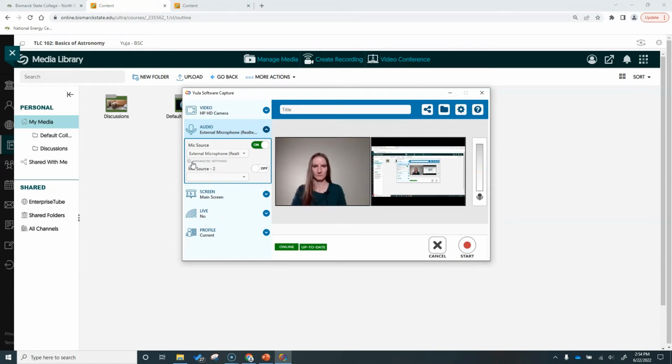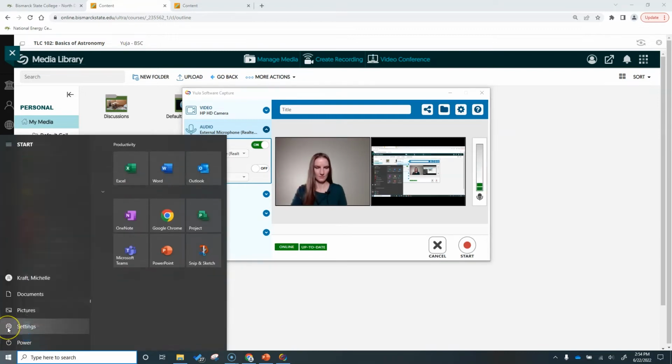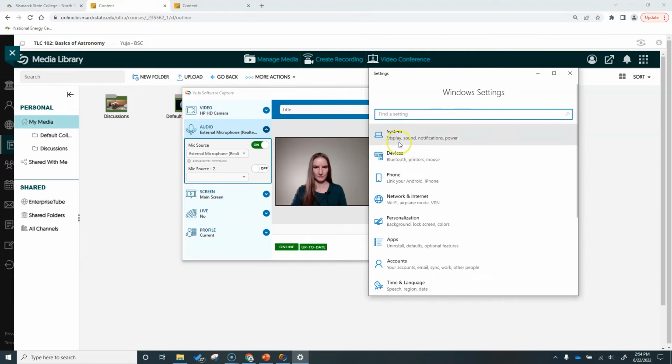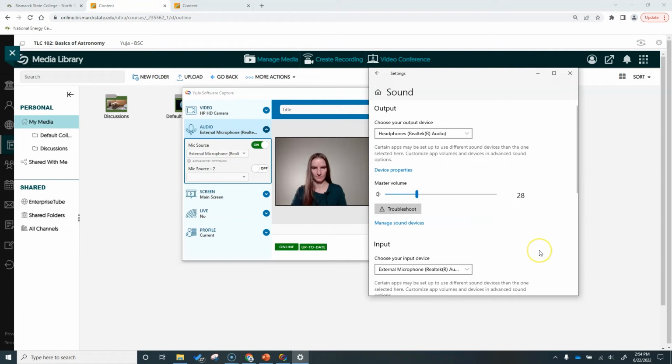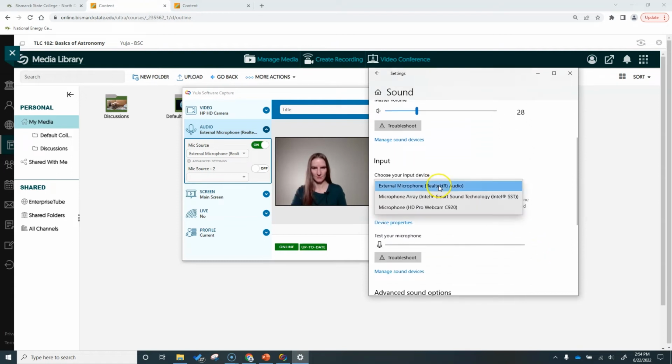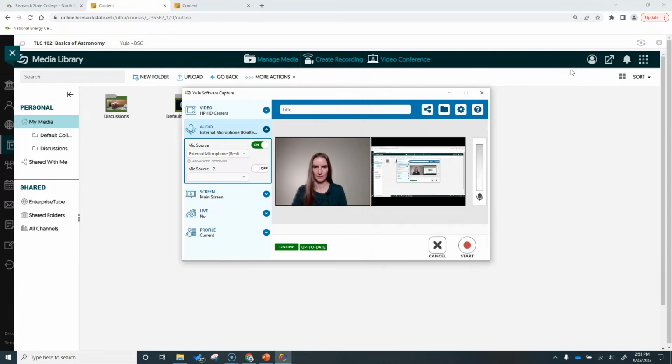If it doesn't seem to be reacting properly, you may need to switch your audio input settings by going to the Start menu and choosing Settings. Select System, go to Sound, and scroll down to the Input Settings to select your external mic. You can test to see if the microphone is connected to your computer by tapping on it and observing the audio level. When the audio is working properly, close your computer settings and return to YuJa Software Capture.